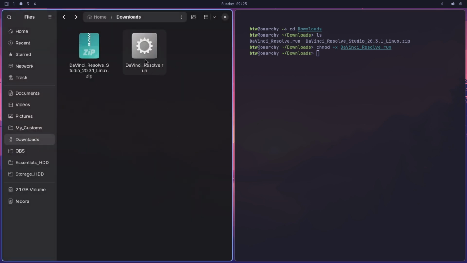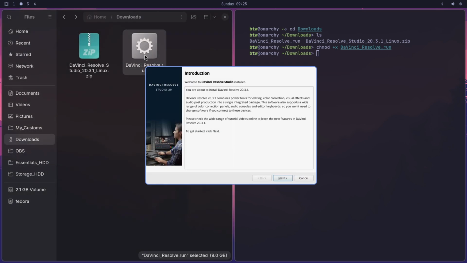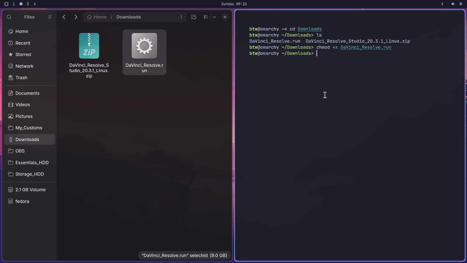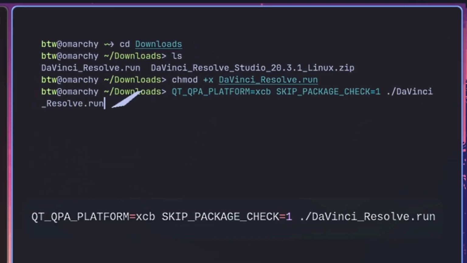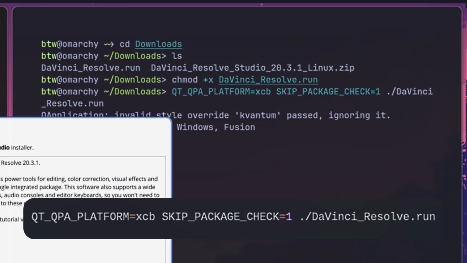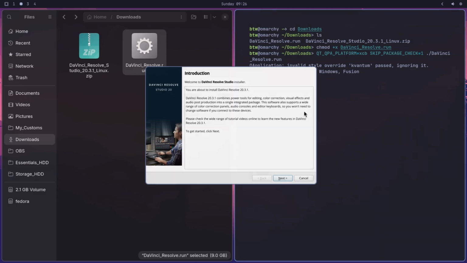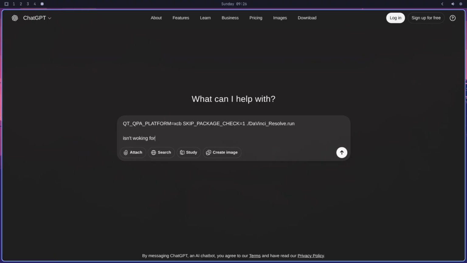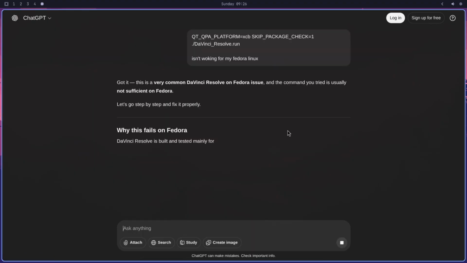Hit enter and if we check again, you can see the toggle is turned on. Now double click on the file and it should launch the installer. If it didn't, then go back to the terminal and type this command. If you are still having issues, then you should copy these commands with the error you are getting to ChatGPT. It can be a big help.